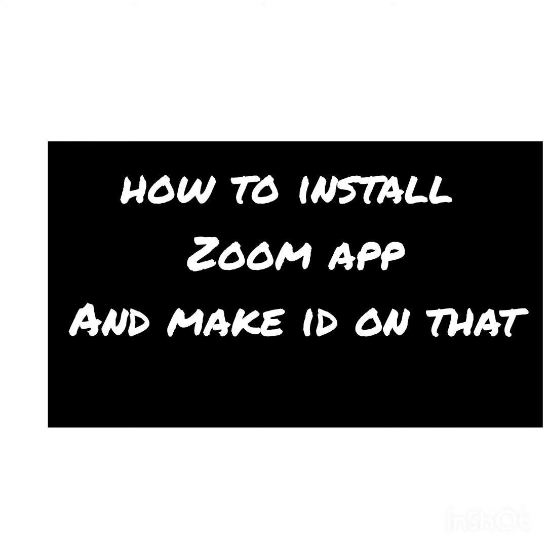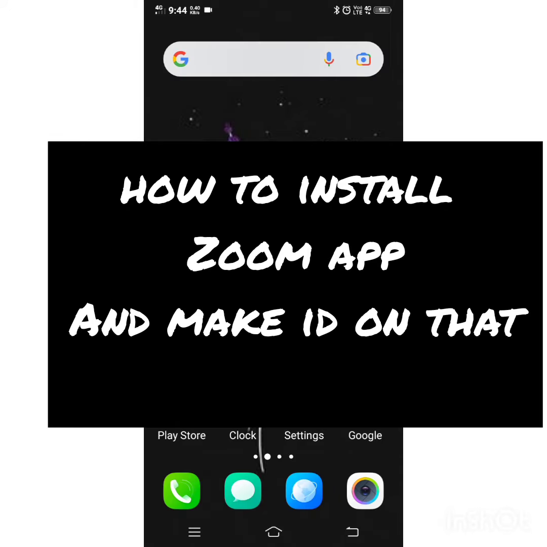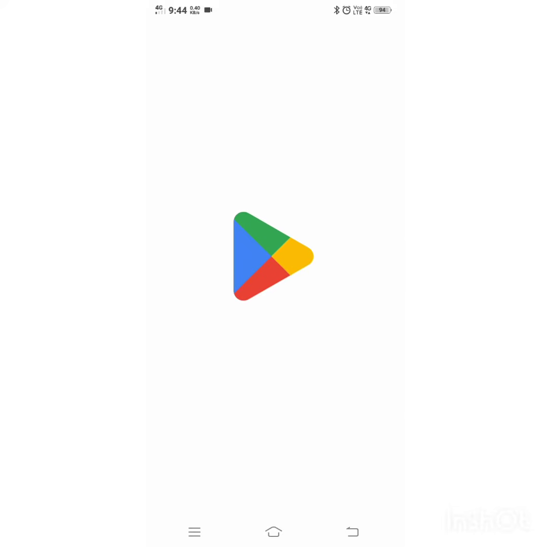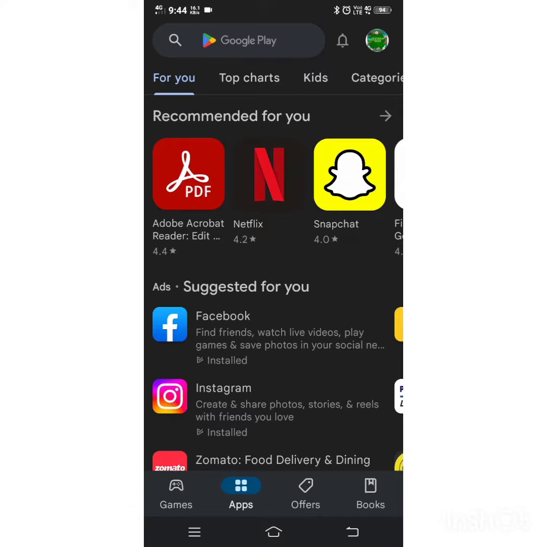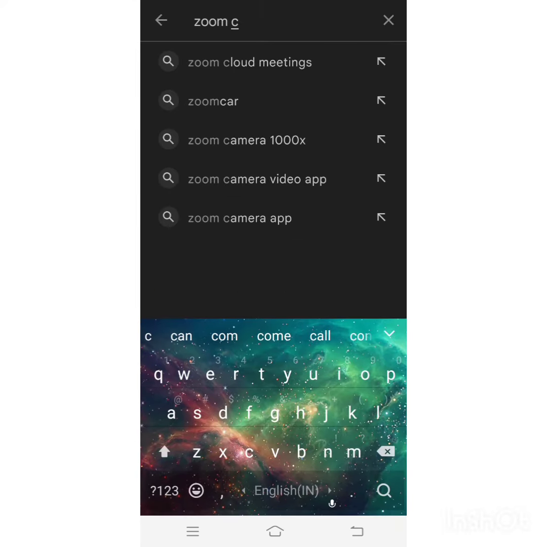Hello everyone, in today's video we will learn how to install the Zoom app. For this, go to the Play Store and write Zoom Cloud Meetings. Install this app.